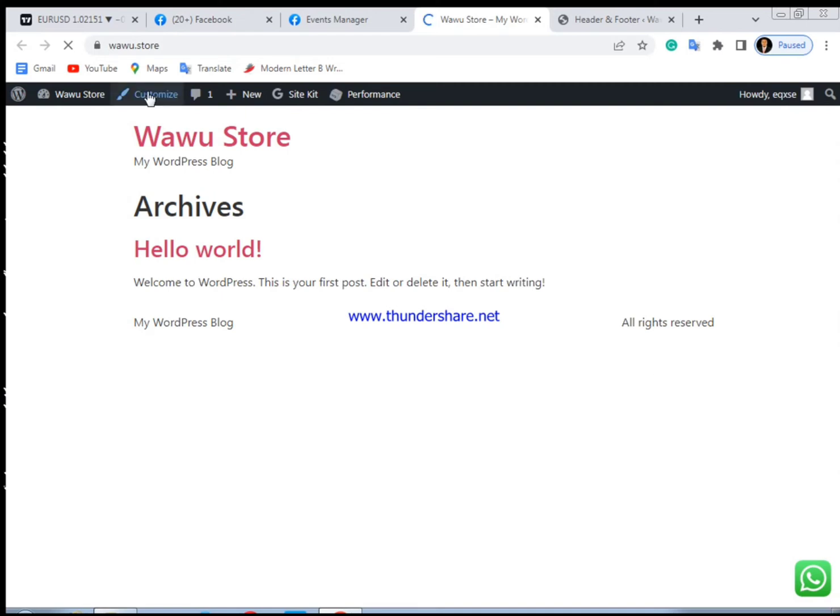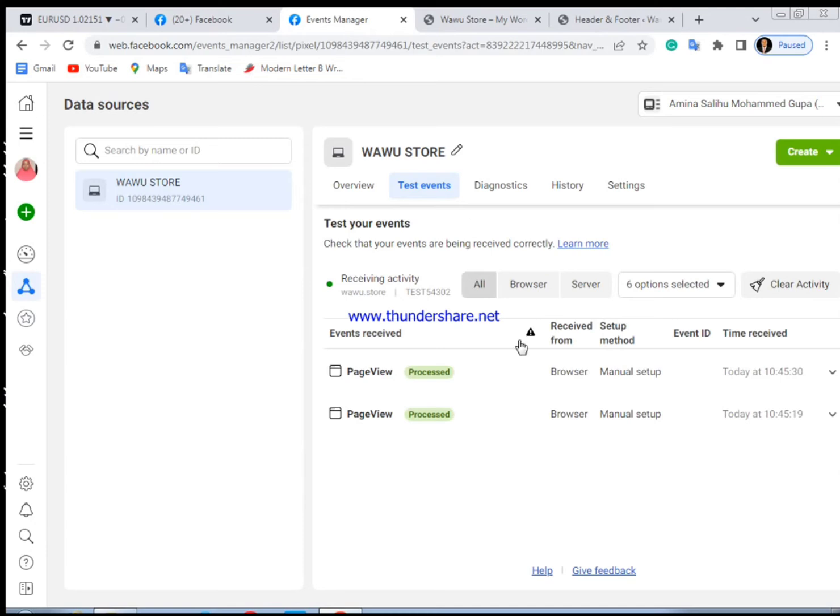So you open it, you reload it again. Let's reload it so that it will capture the activities on our website. So fine, you go back to your events manager.